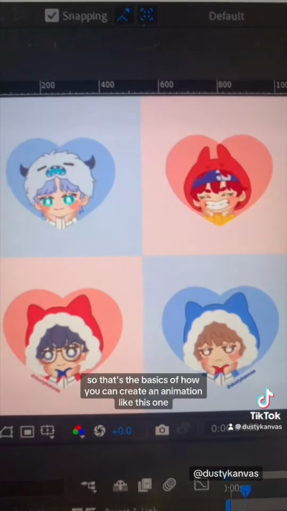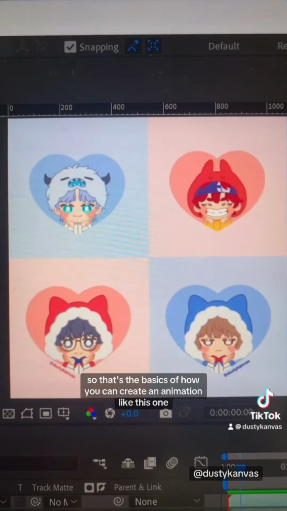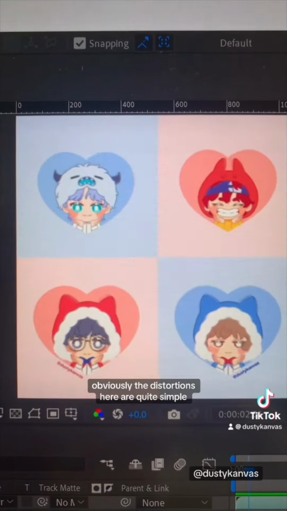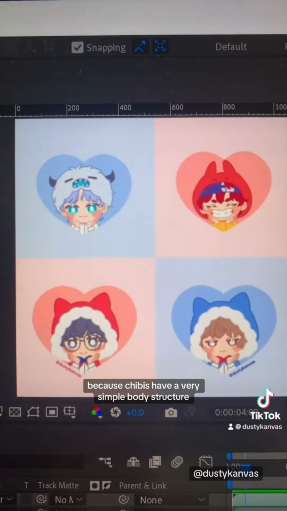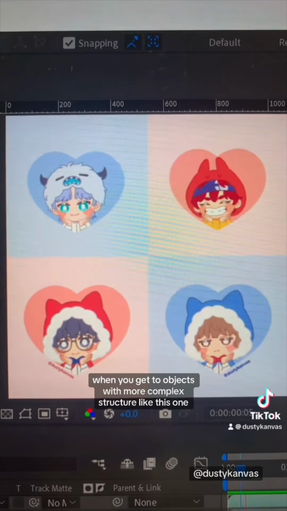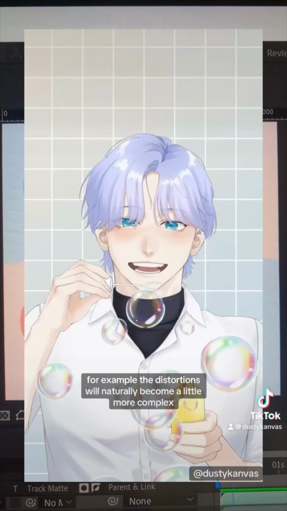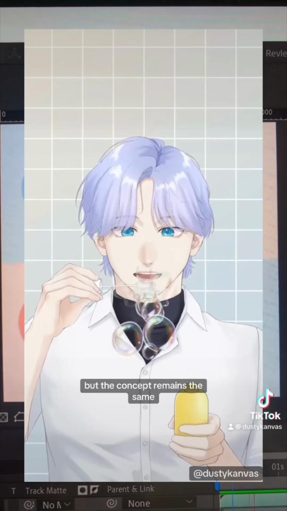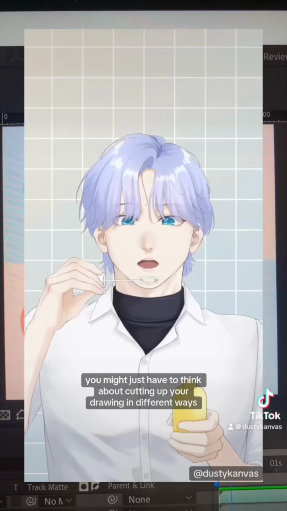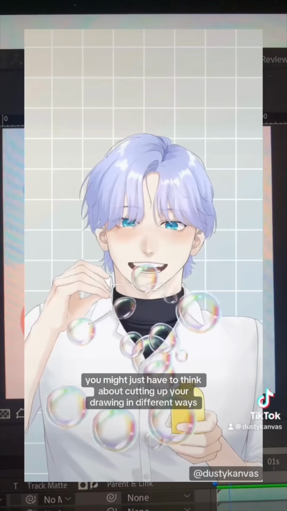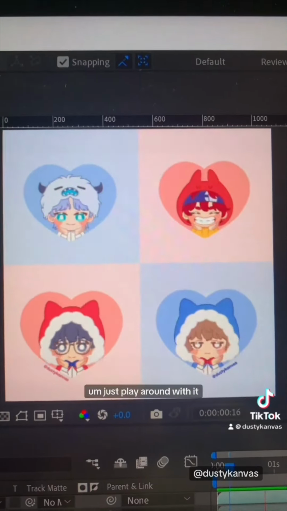So that's the basics of how you can create an animation like this one. Obviously the distortions here are quite simple because chibis have a very simple body structure. When you get to objects with more complex structure like this one, for example, the distortions will naturally become a little more complex, but the concept remains the same. You might just have to think about cutting up your drawing in different ways so you have a little more control. Just play around with it.